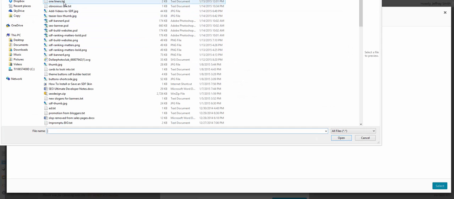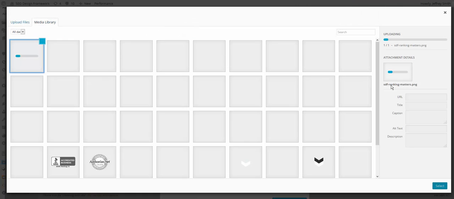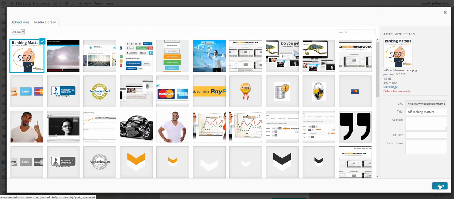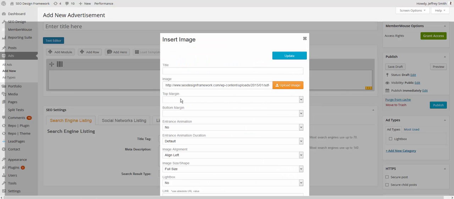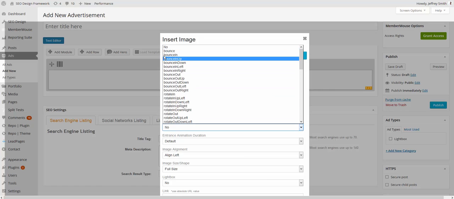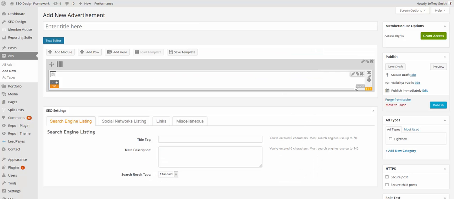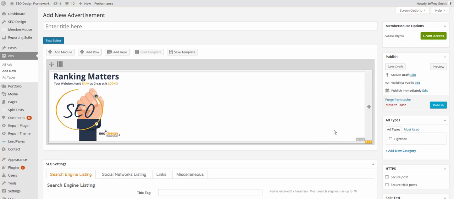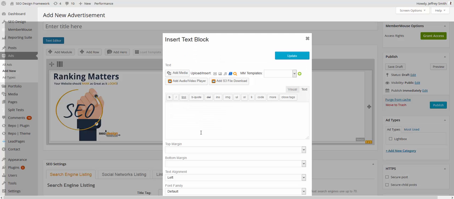I just created an ad just a few days ago, so let's just see if I can find this. It's called Ranking Matters. Now that I've selected that, I'm going to go ahead and give that an entrance animation as well. So there's my graphic called Ranking Matters, and if I wanted to, I could put in a text block and say, this is my call to action.